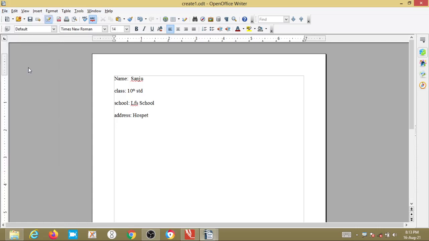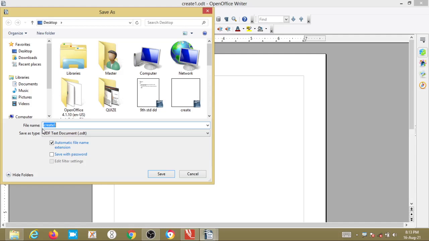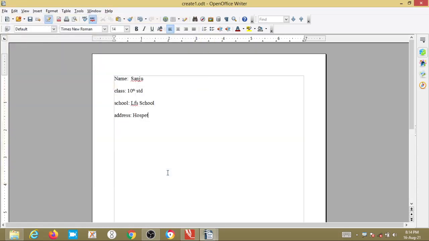Then I will go to File, Save As. I will create one more. If I give the name create3, what will happen now? On the desktop, I have to see where exactly the file is located. It is located on the desktop itself. So I will give Save.